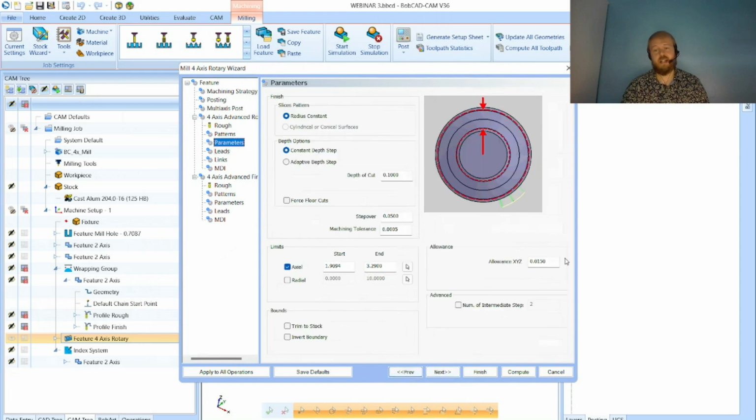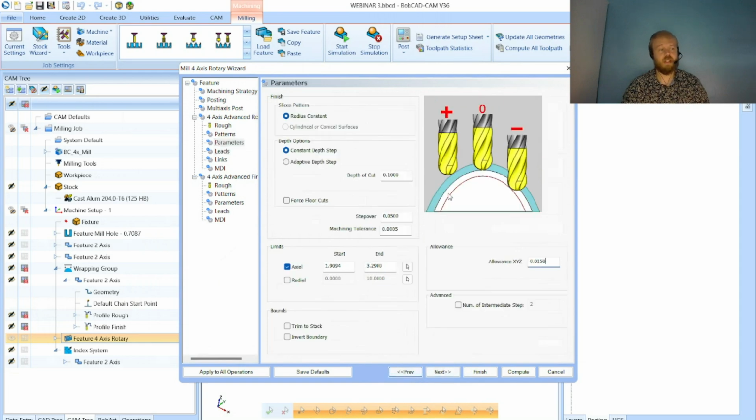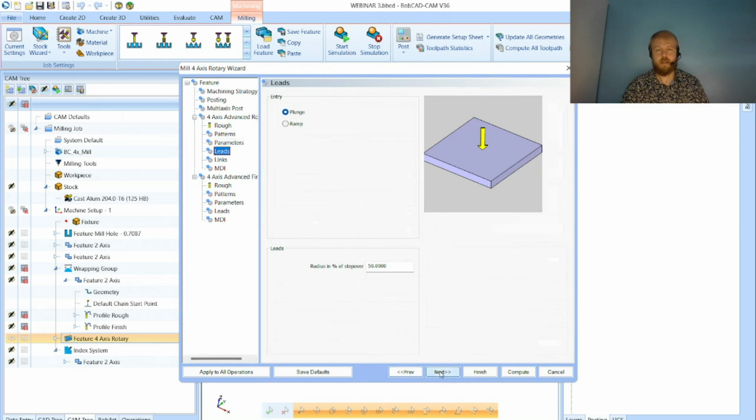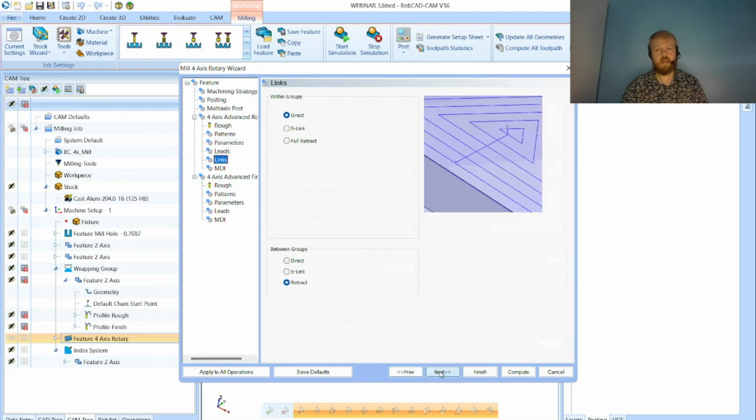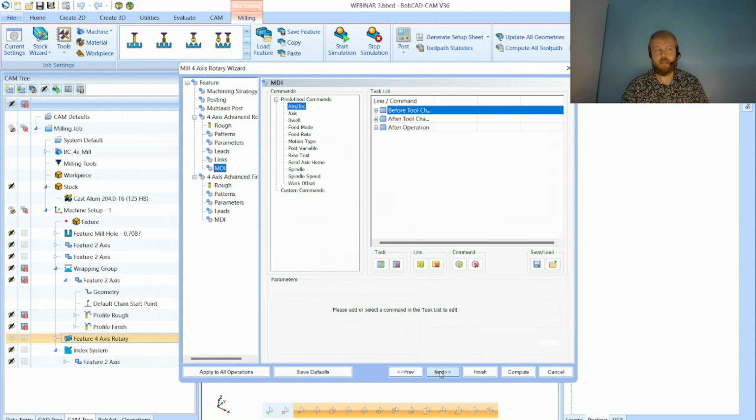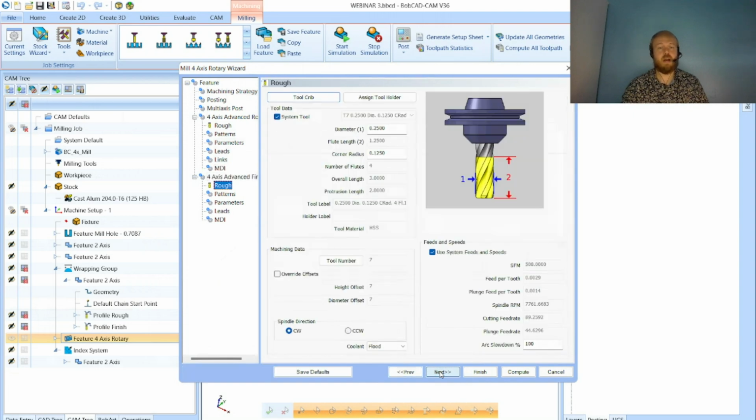Other than that, on that last page, we also have allowance, again, leaving a certain amount of material for the finished pass to clean up. Plunge down into the material, linking for each step over, then our MDI page, then our advanced finish operation in 4-axis. We're using a 1/4-inch ball end mill.